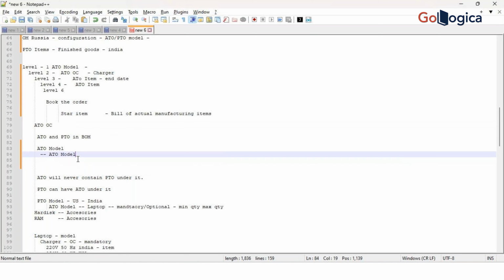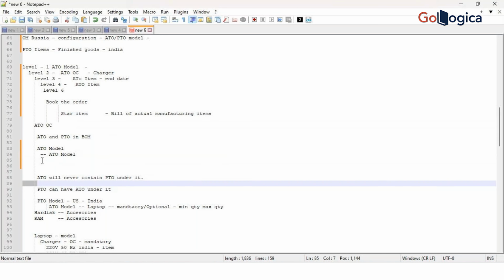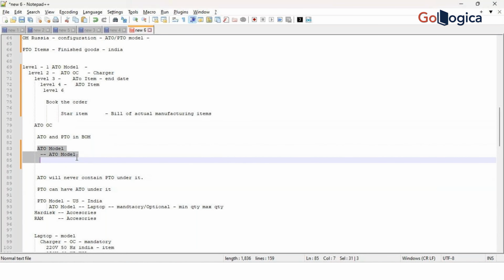For example, PTO can have ATO under it, right? But ATO will never have PTO under it, because ATO is nothing but assembling completely, and PTO is just like purchasing.